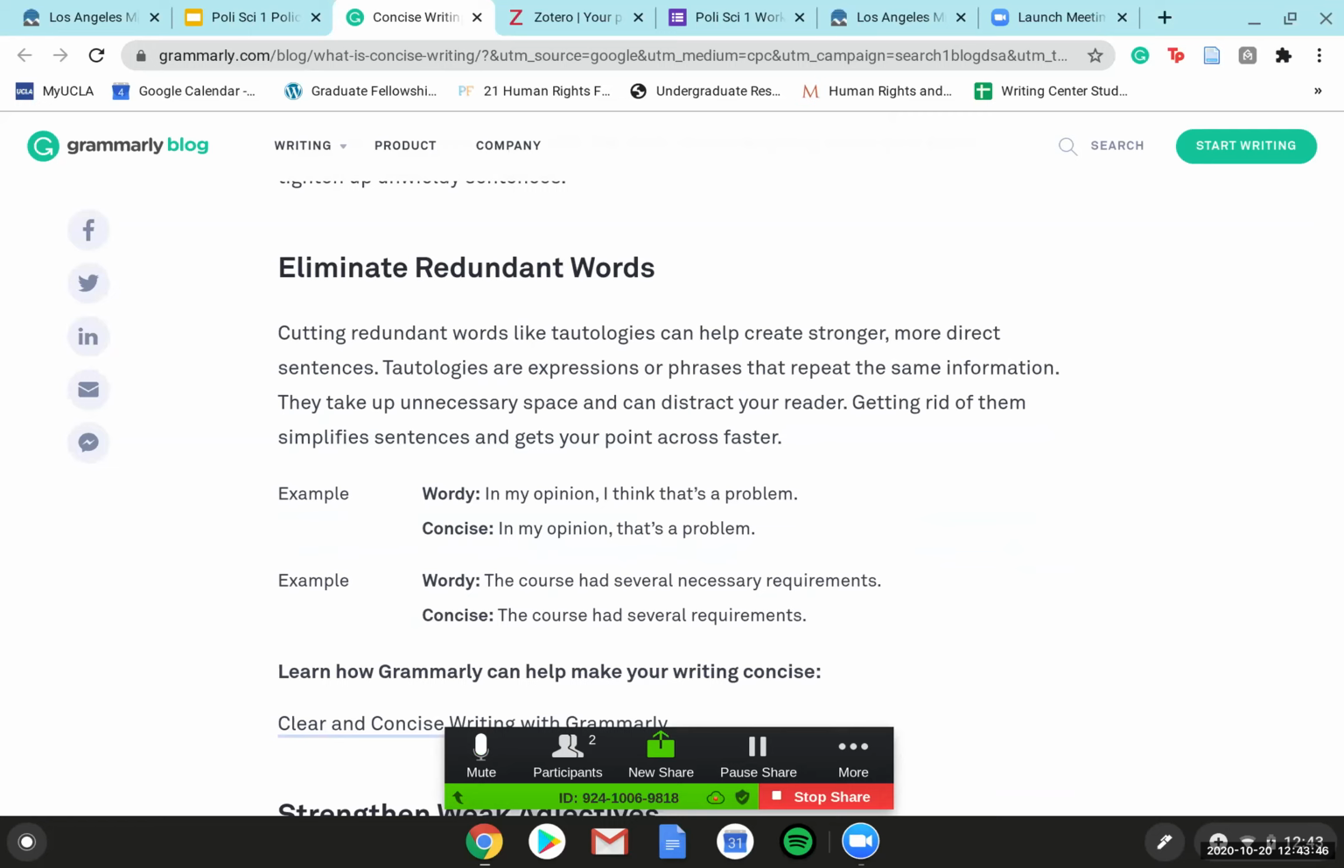So we have a tip here to eliminate redundant words. Redundancy is the enemy of concise and clear writing. Redundancy basically means that you're repeating things that you've already said. You're being super repetitive, or you're stating the obvious, things like that you don't want to do.